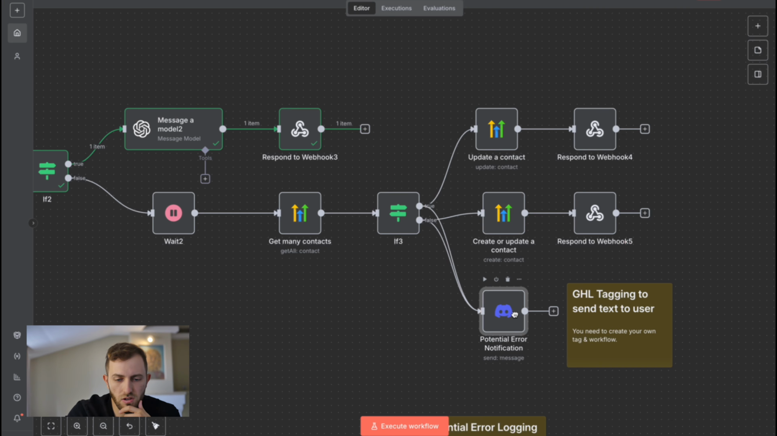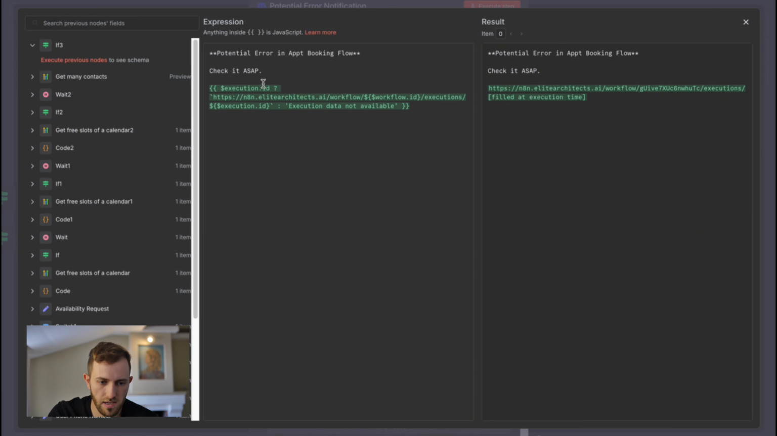And I use Discord a lot. I have my server, where I manage clients. I do different things there. And I have created a potential error notification. So basically, I have potential error in appointment booking flow. Check it out as soon as possible. And I feed this specific value over here, which is this execution that happened over here, so that I see, okay, is there a problem with the calendar or what was the problem? So if you're using Discord, you can just use this specific setup that I have over here. If you're using, let's say, Slack or something else, then you will need to modify this step.